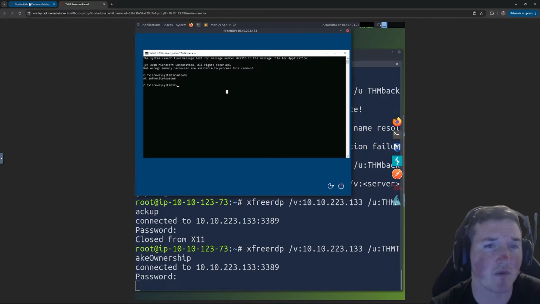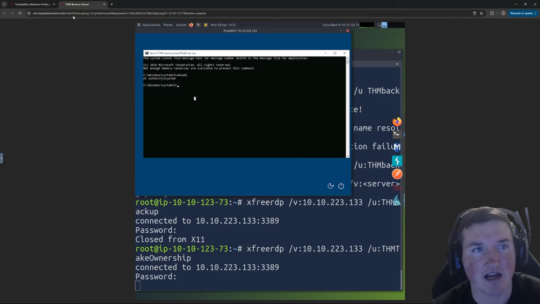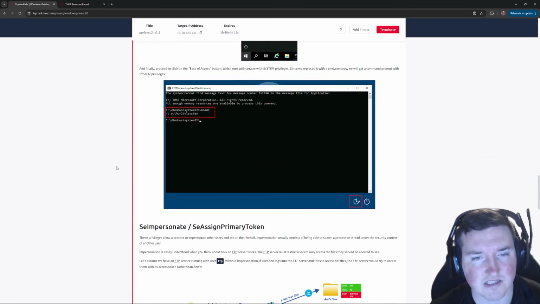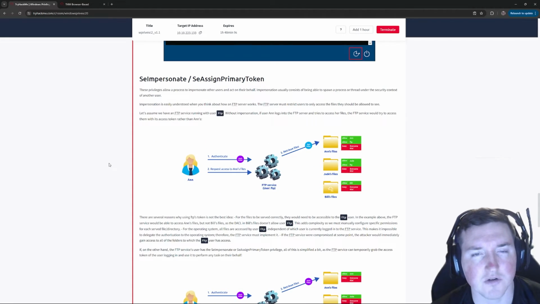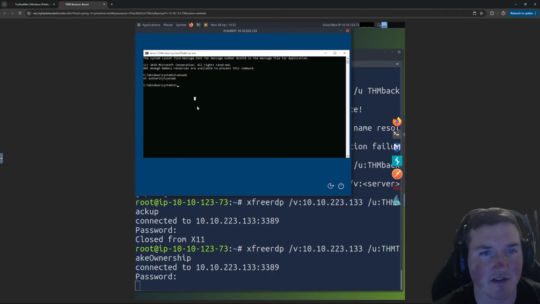So this is one of my favorite ones because it is something that I've seen, and it is kind of unique, and a lot of people don't know that utilman is the one that runs that. So there's all kinds of things you can do, but let's go ahead and get the flag before we forget. So get the flag on the admin desktop.